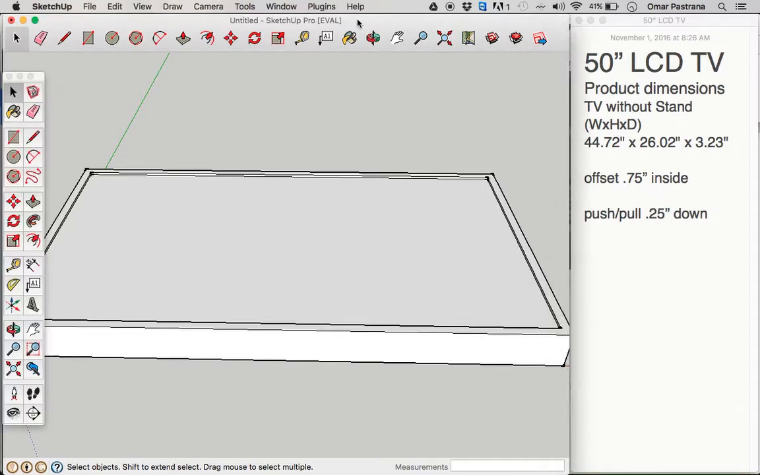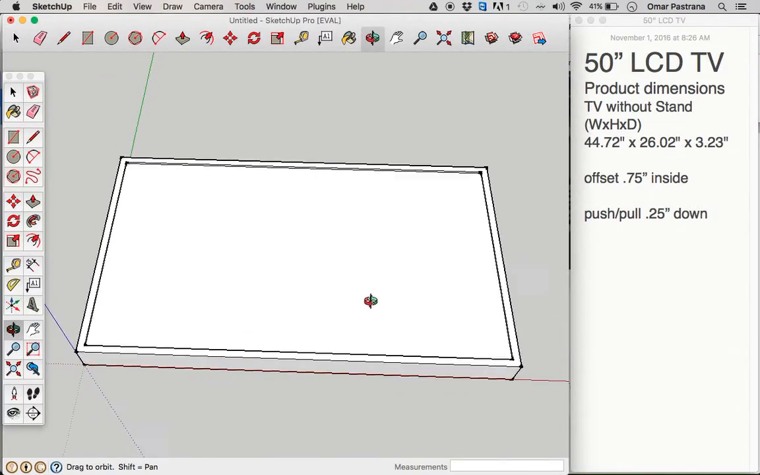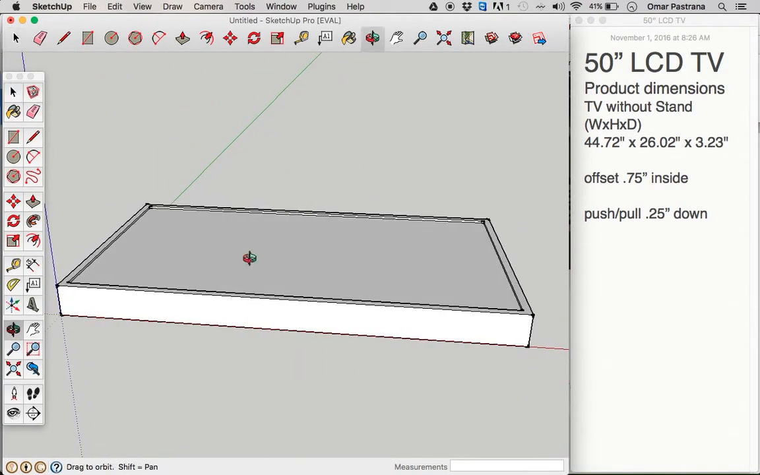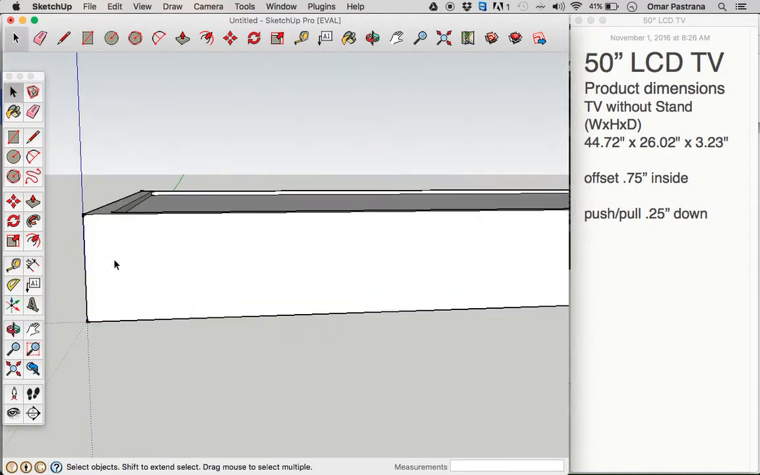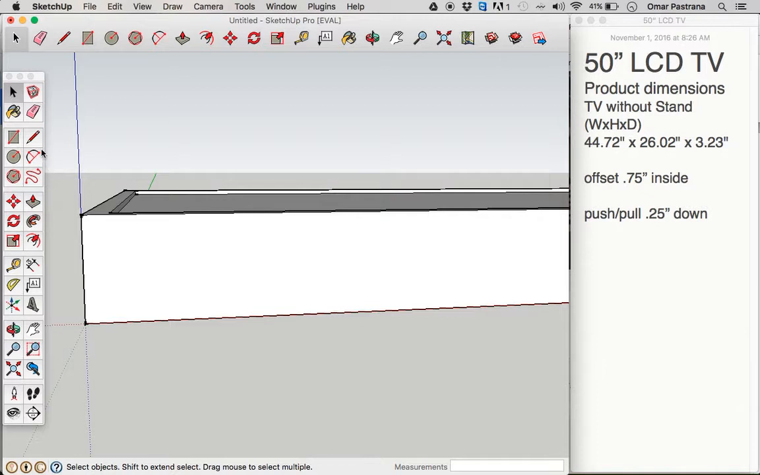You can see we've already got the front of our TV kind of looking the way we want it to look. Now our TV's not a box like this. What we're going to do is we're going to draw what we want it to look like on the side, that profile, and then we're going to push that away. We're going to cut that away.